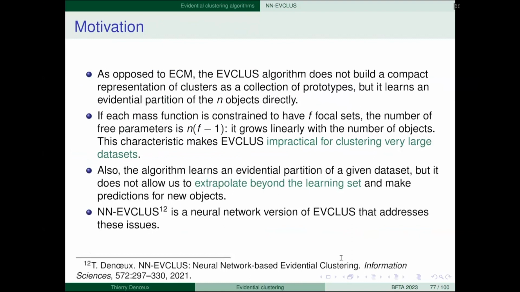If you compare ECM and EVCLUS, you see that EVCLUS does not build a compact representation of the clusters as a collection of prototypes. It learns directly the Credal partition. So if each mass function has f focal sets, the number of free parameters in the model is n times f minus 1, because the sum of the masses is 1. So you have as many non-parametric parameters. If you have n objects, like 10,000 objects, and 10 focal sets, you have 90,000 parameters to optimize in the Credal partition.